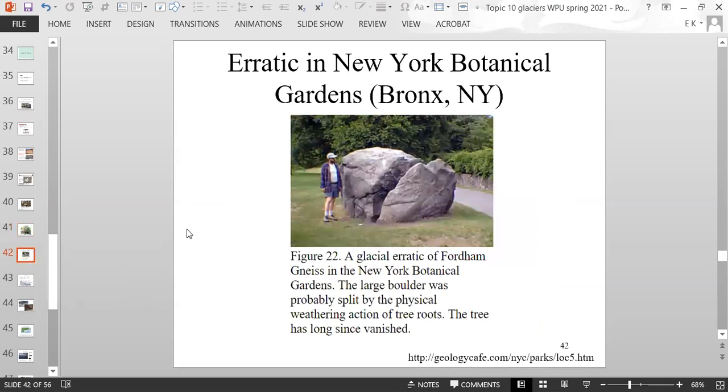Here's another glacial erratic. This is actually cracked, not in half, but it has cracked, possibly due to physical weathering related to a tree that was growing out of the rock. The tree is no longer there.